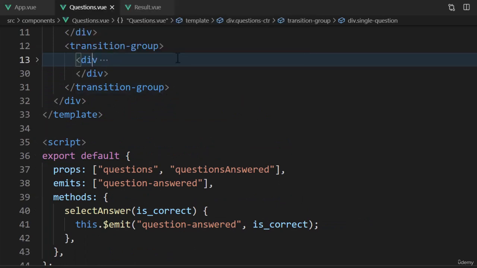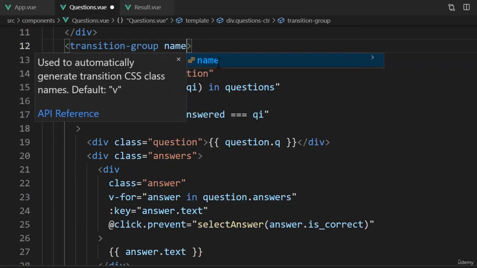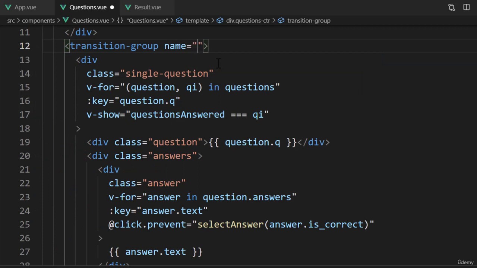We're using the transition group component because it handles transitioning a list of items. We'll want to set the name of the animation. We'll add the name attribute. The name of our animations will be called Fade. The Fade classes are already provided with the CSS file we added earlier. We'll examine it soon, but let's move on to animating the questions and result components.